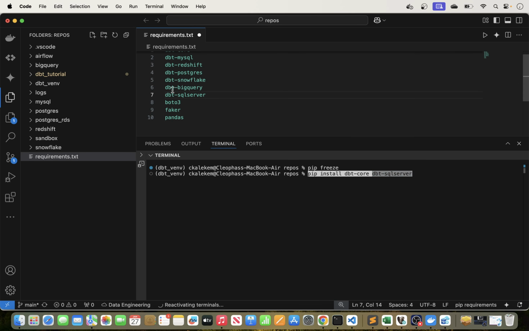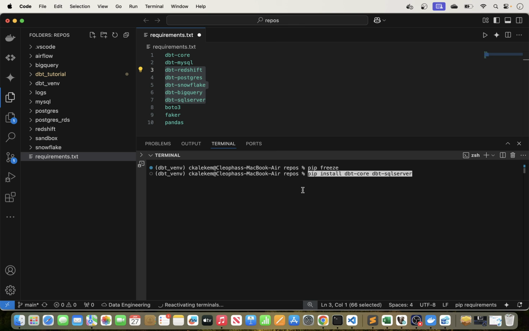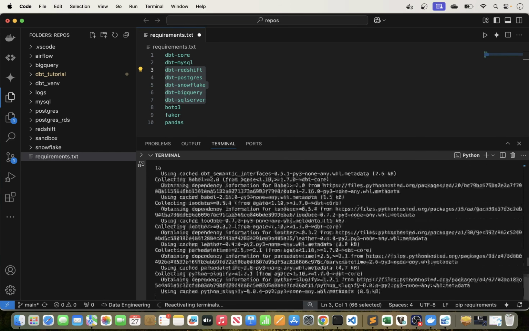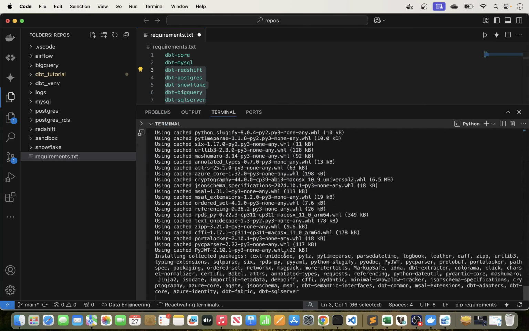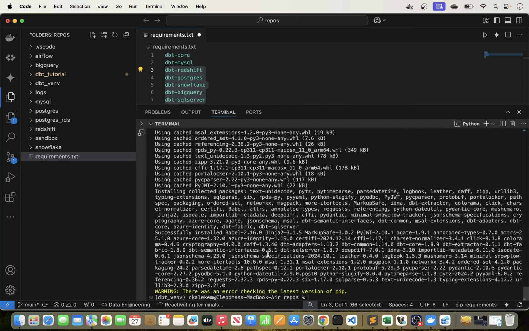Let's go. Okay, so you can see here I have dbt SQL Server, dbt BigQuery, Snowflake, Postgres, Redshift, MySQL, and some other libraries. And then on top here we have dbt Core. So in my case, I don't want to have all of these other databases installed, so I will not use the requirements folder. I'm just going to install it using pip directly and limit it to only the libraries that I need.